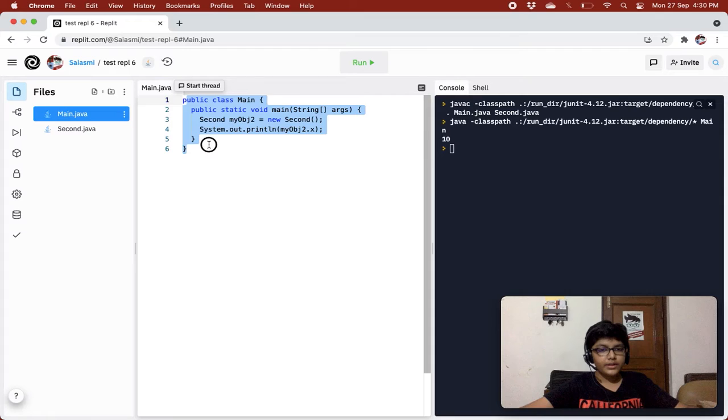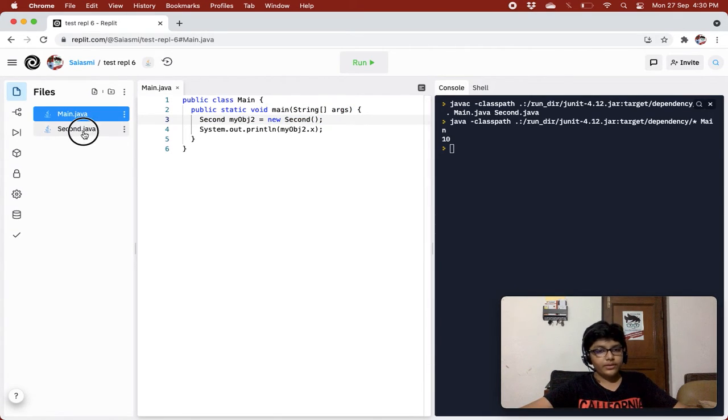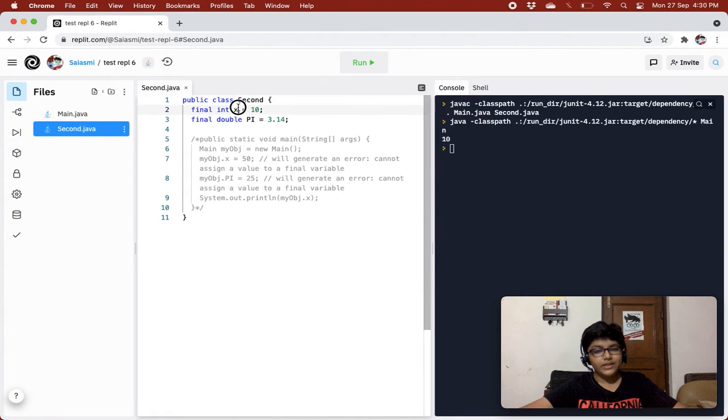And then in main.java we have a class main, where we are creating an object of our second class, right? And then we are just printing out the variable x attribute's value, right?